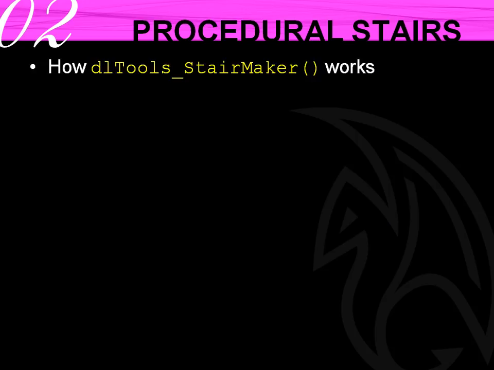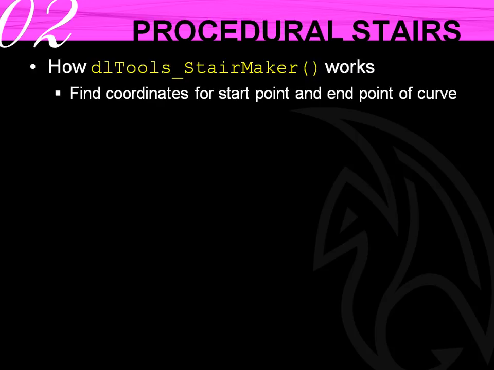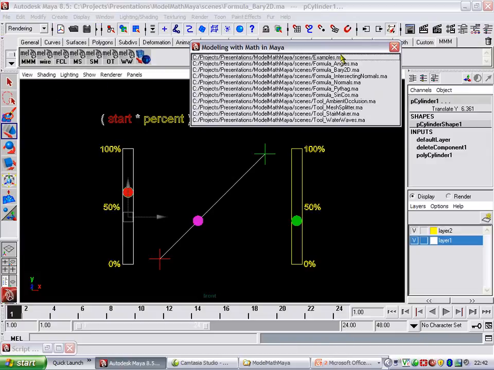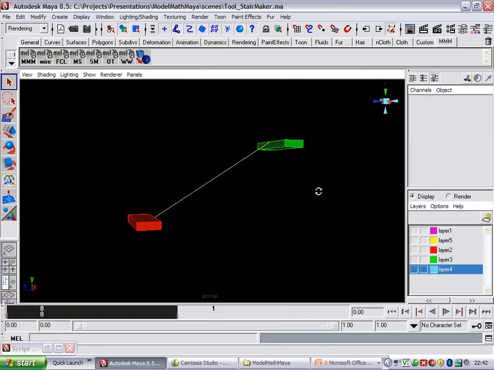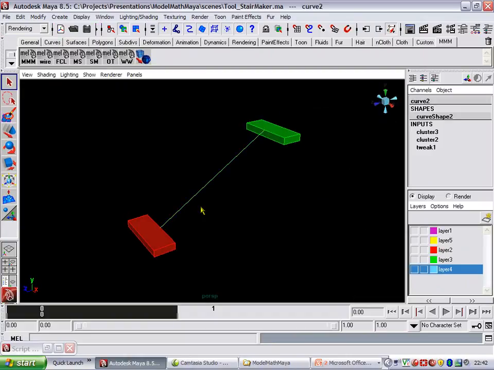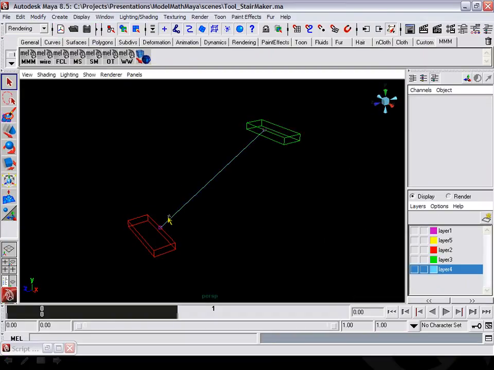So here's essentially how dltools_stairmaker works under the hood. First we have to find the coordinates for the start and end points of the curve. So let's go ahead and look at an example here. You saw this example in the beginning. So here is our first floor and our second floor. We need to find the coordinates for the start point and the end point of the curve. So what we're going to do is look at this curve and basically find the start point and the end point. So those 2 points here.